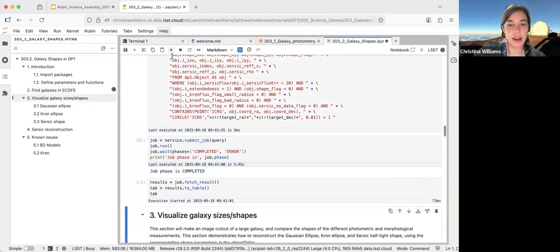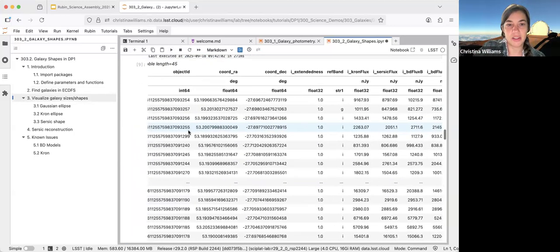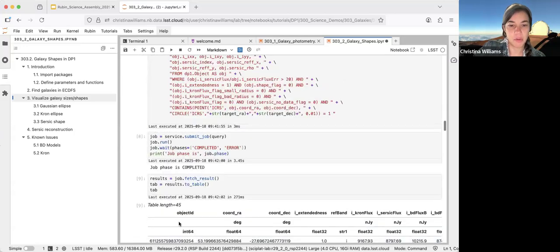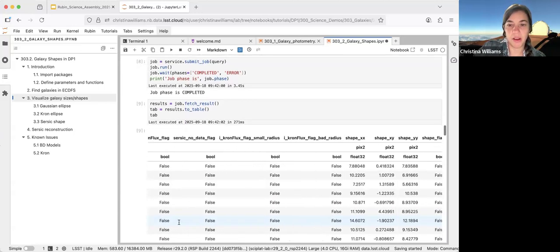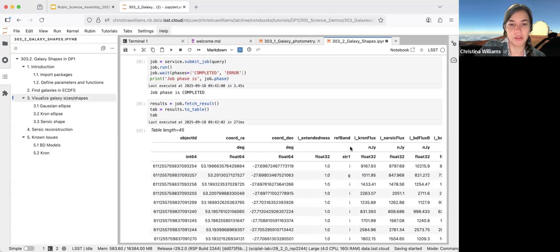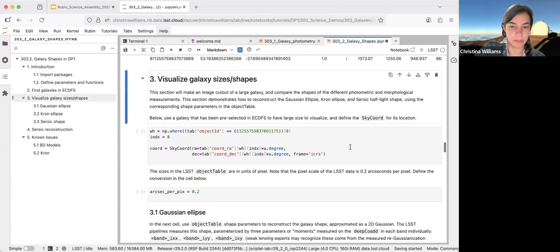And then I'm going to store the output of all these shape parameters in this table. So here you can see, in the request I made, we ended up with 45 objects that we can work with. You can see all of the columns returned and all of these different shape parameters. And so we'll go through some of those shape parameters and show you how to access important shape measurements from that.